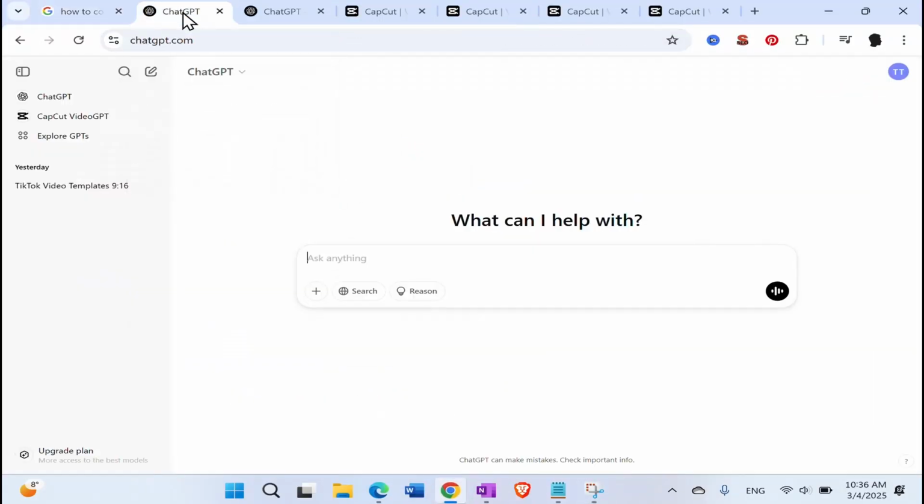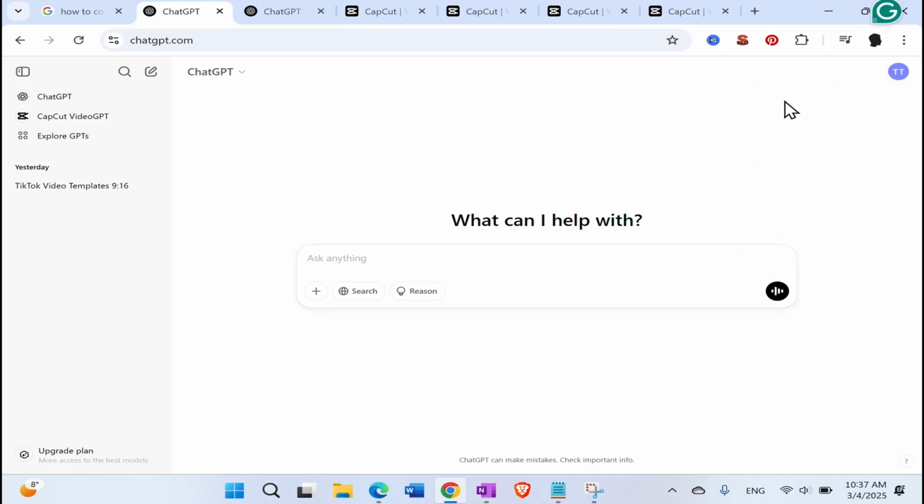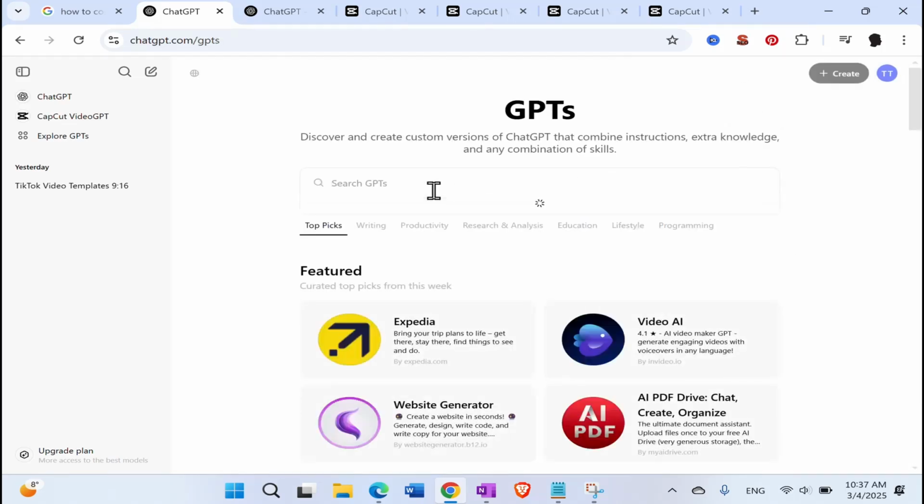Step 1. Open ChatGPT. Go to chat.openai.com. To connect CapCut, you need to add the CapCut GPT plugin. You can do this by clicking Explore GPTs on the left-hand menu or clicking your profile icon and selecting Explore GPTs. Now search for CapCut. Click the first result and you are connected. I've already done this step to speed things up.